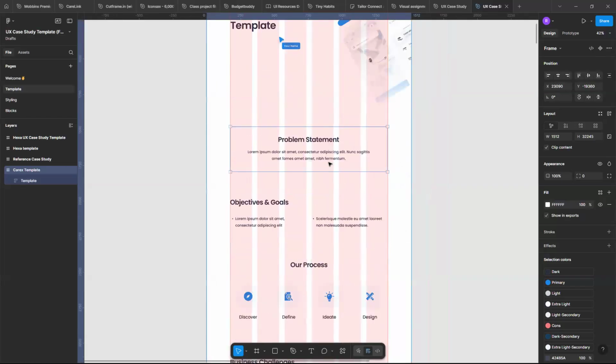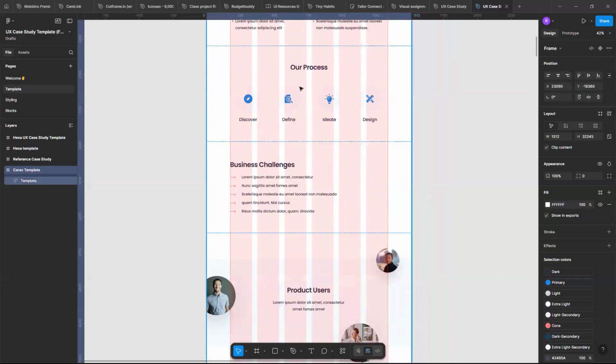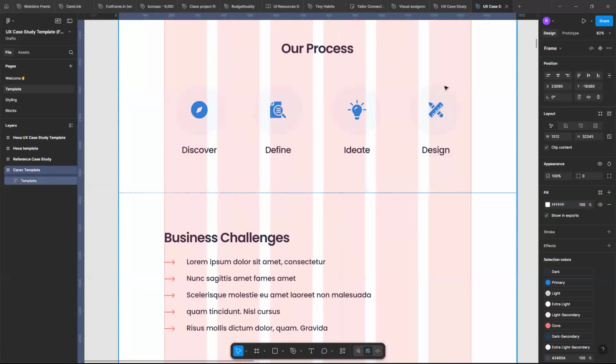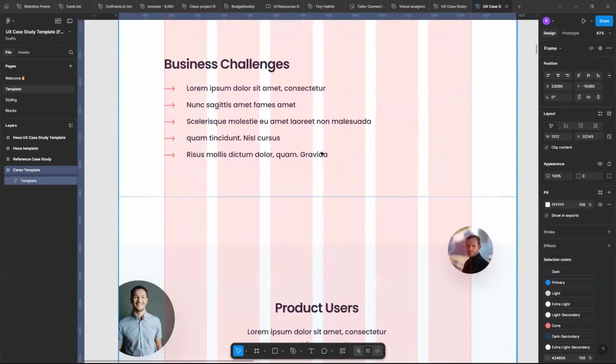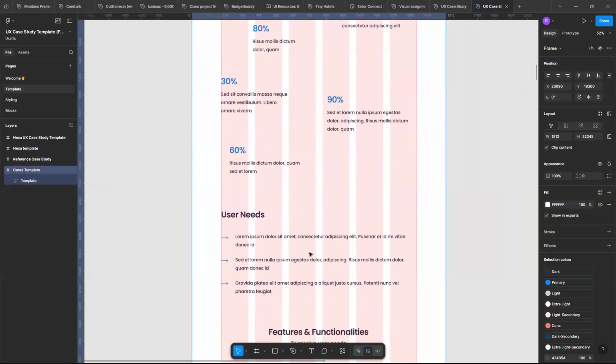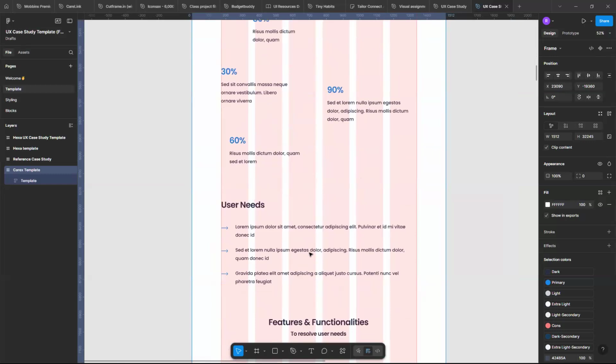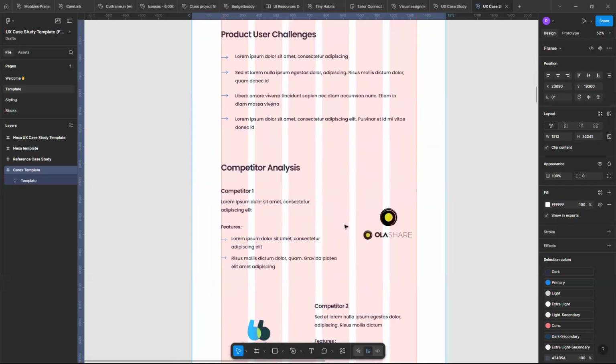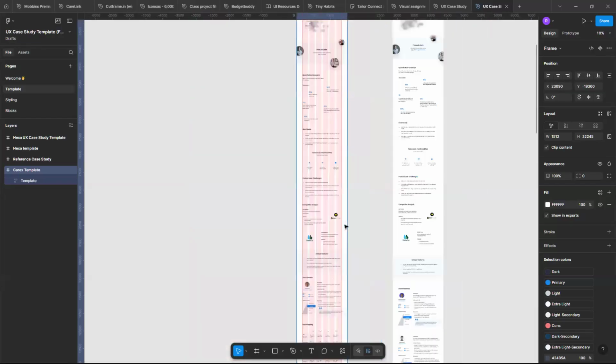So yeah, the same thing again: your problem statement, objective, your process, discover, define, ideate, design, business challenges, product users, quantitative research, right? Depending on which of the UI/UX methods you used, that determines what you would be showing in your case study. So that is how we create case studies, as easily as that, right?